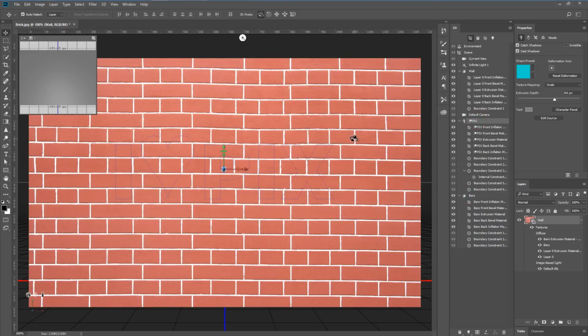So at this stage, what I would recommend is to save the document so that if Photoshop crashes, you don't lose all the work you've done so far. So I'm just going to do that. So I've just saved the document. I'm going to keep on saving it just in case Photoshop crashes.